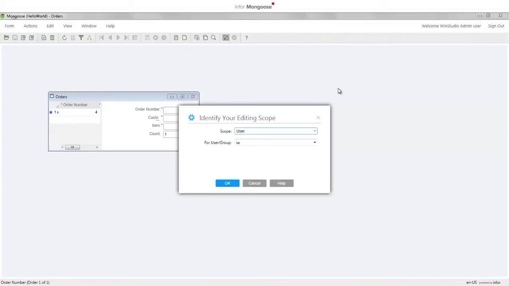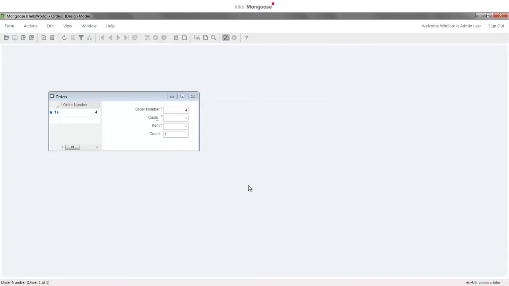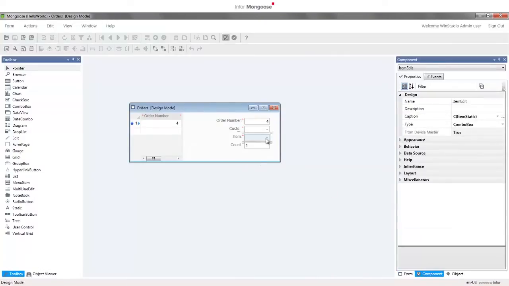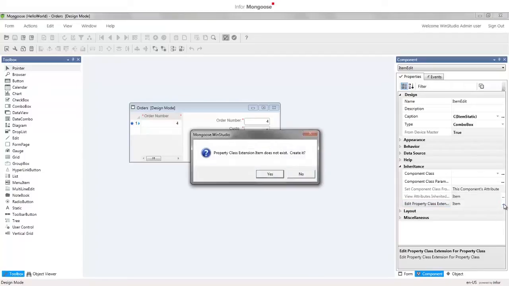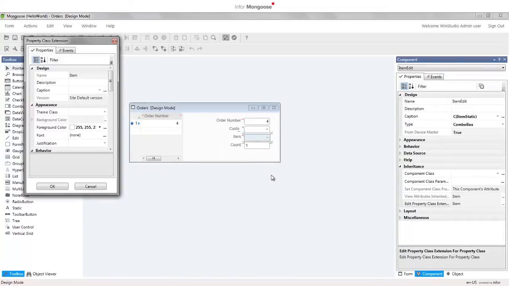Select Site Default for our editing scope, and select the Item Combo box. In the Properties panel, expand Inheritance, and in the Edit Property Class Extension field, click the ellipsis. Respond Yes to create the Item Property Class extension.